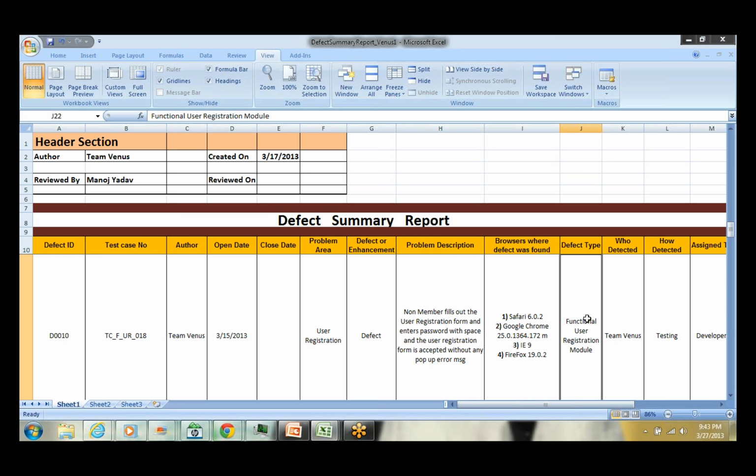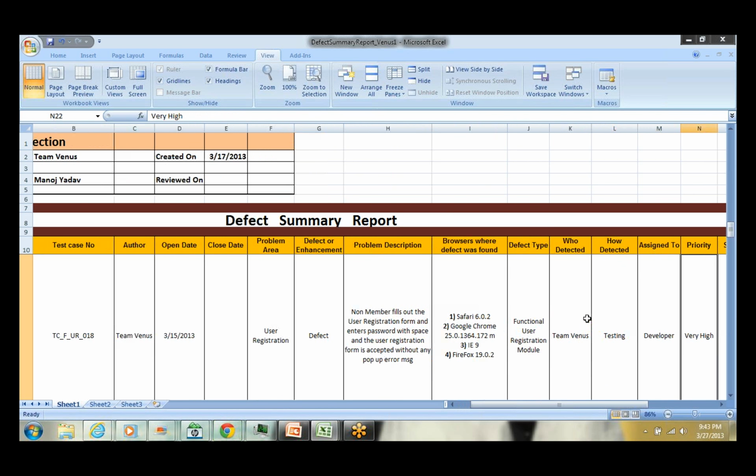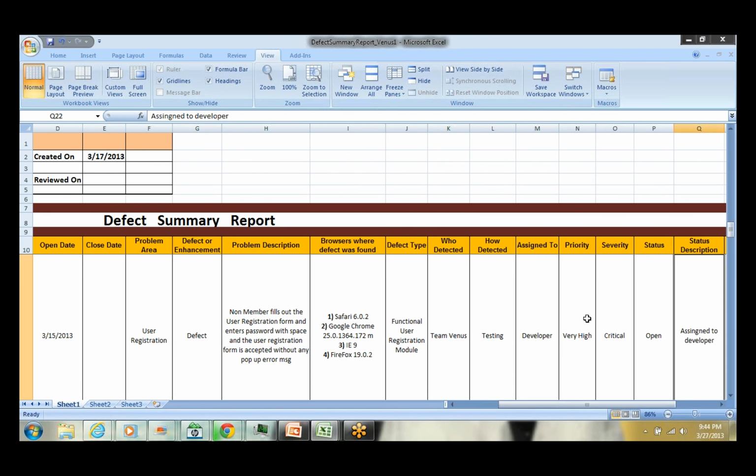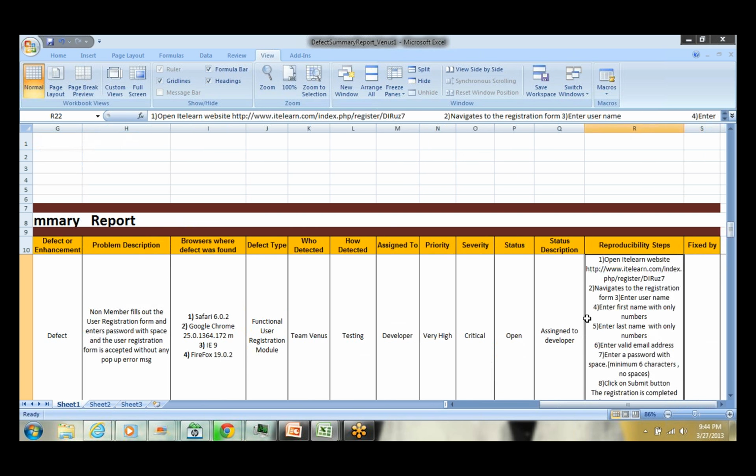And you can see the defect type, this is a module defect found by Team Venus, and it was found while testing, and it's assigned to the developer. This priority is really very high because it was clearly mentioned that the password should not have any space, and it accepted it. So it is really very high priority, and it's critical for the developer to fix it. And this is how we got the defect.